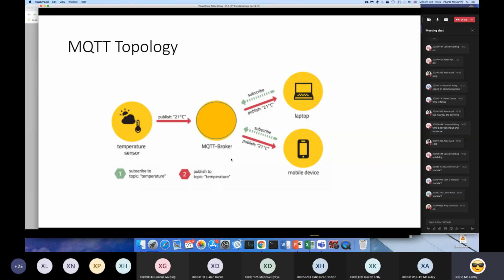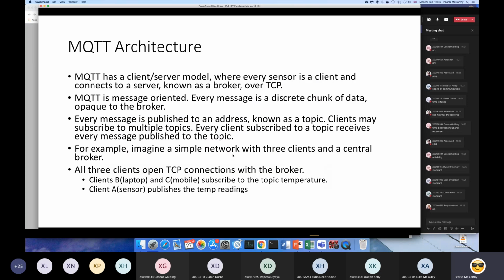So that's the basic architecture. Very, very simple. But as I say, I could get you to build lots of different things, and I'm toying with how far I'll go with it. So there's the architecture. It's client-server. Every sensor is a client, and it connects to the broker, which is the server. It's totally different from other ones we will meet, for example, CoAP.